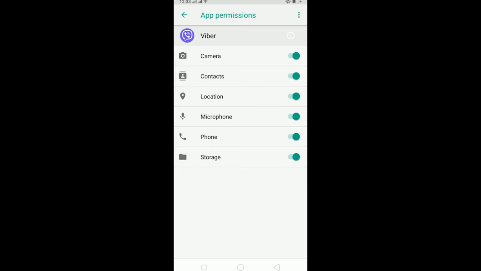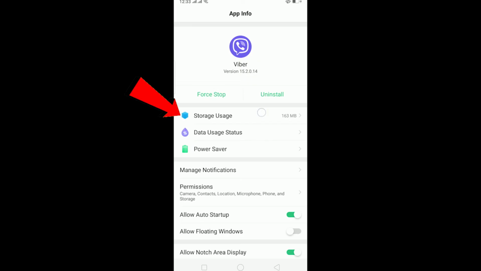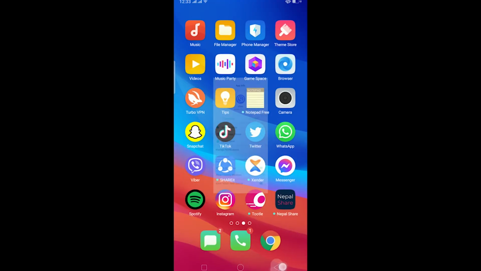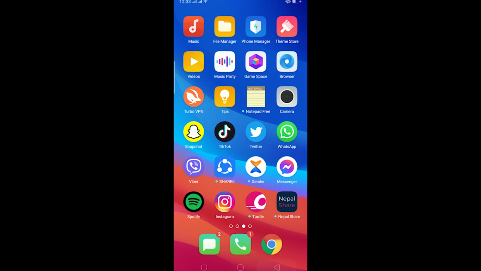And if you still do not receive any code after doing this, the last option is to go to storage usage, click on clear data and then click on clear. What this is going to do is clear all the cache and data of Viber and basically reset all the settings and all the errors as well. And when you try to log in, you should basically receive your code. But if you still don't, then the other option is to make sure your internet connection is stable and just delete and reinstall Viber again. This should fix it.